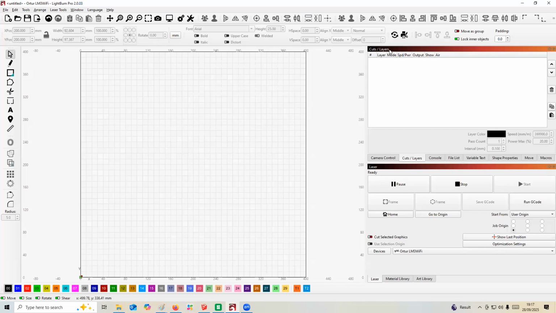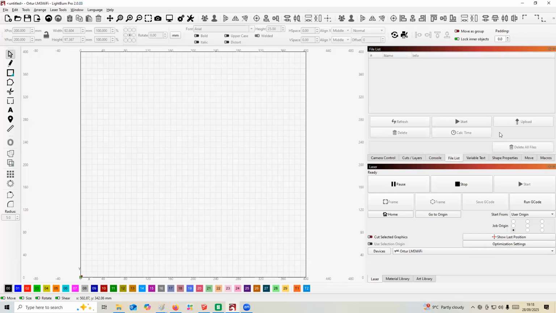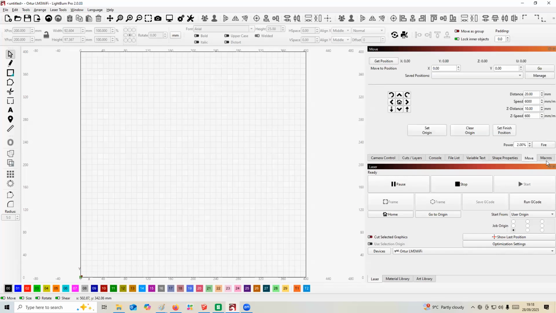Then over here we have the cuts and layers control system. Let me just move our images. We have the cuts and layers, the console, which tells you what your machine is doing in code, file list of any files that you're using, text, properties of the shapes that you're going to be moving, and macros.